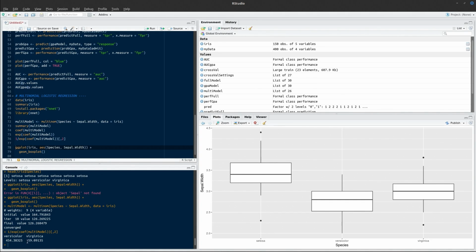And you can see that although these odds ratios compare back to setosa and not between these two, the magnitude of the odds ratio gives you some indication as to where the larger difference is. And so there's a greater difference between setosa and versicolor than between virginica and setosa.